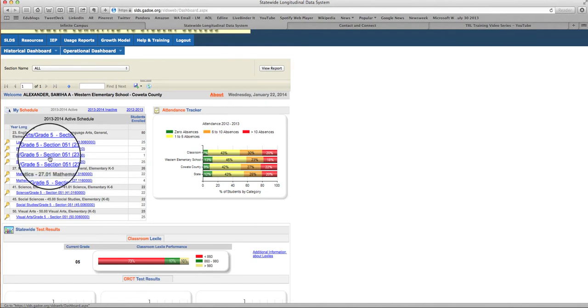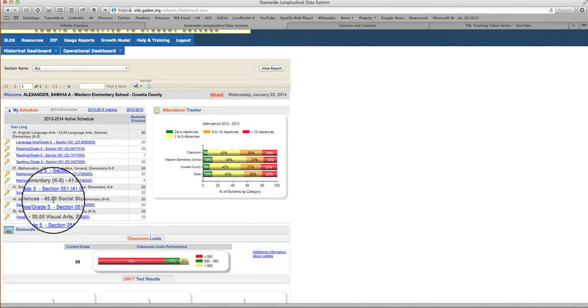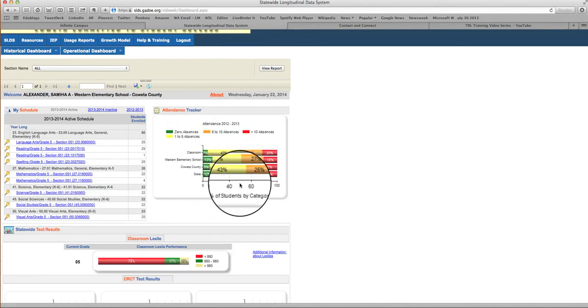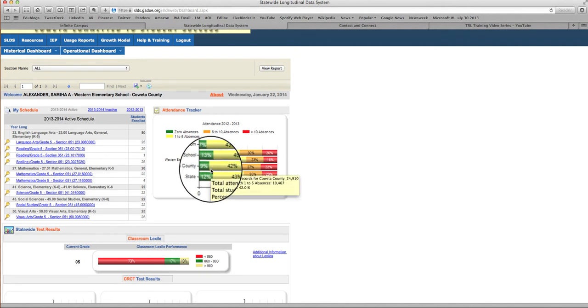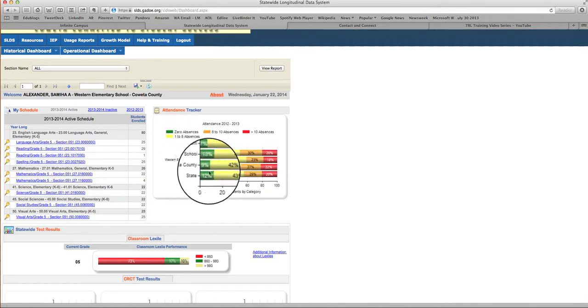She will get the students in her class with their CRCT data from the past. So this is this year's students, CRCT from the past. Here's her attendance. These are her students in her class this year and their attendance last year.